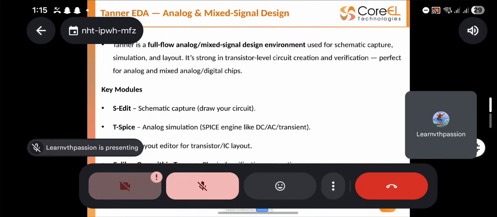So moving further, here I have given the Tanner EDA. Tanner is an analog and mixed signal design tool. So here you can perform complete analog design and analog mixed design, and you can also use it for MEMS. MEMS is micro electro mechanical systems. MEMS is nothing but completely a mechanical part. And here you will not use S-Edit for the MEMS. For the MEMS, you will use the L-Edit, where you will be building your layout. For example, you can take an accelerometer.